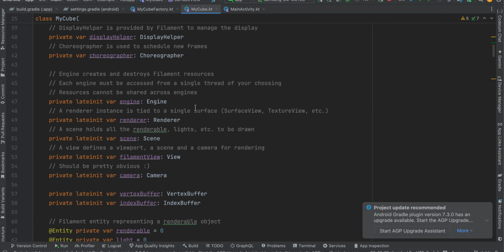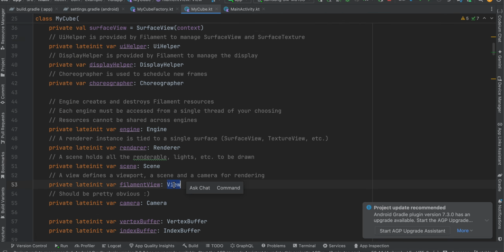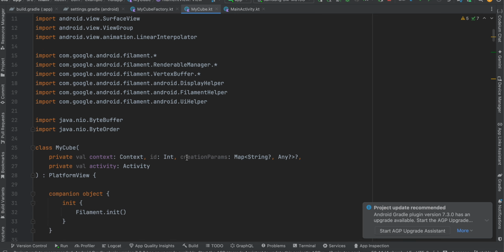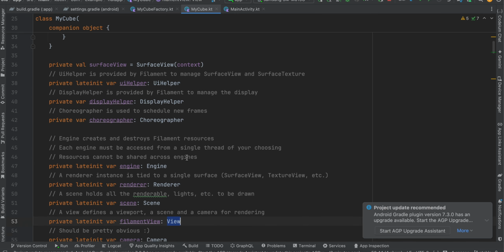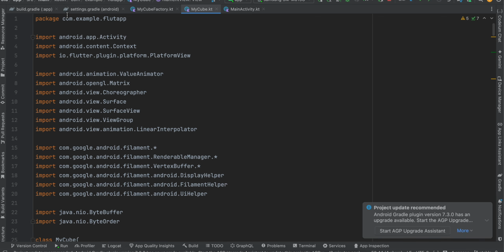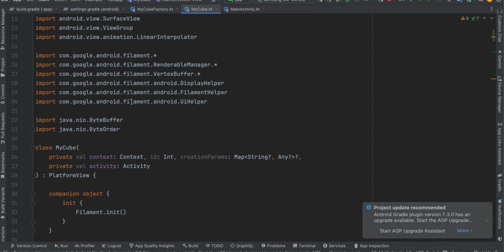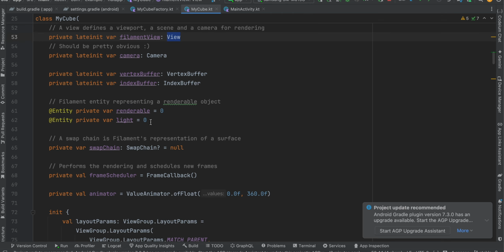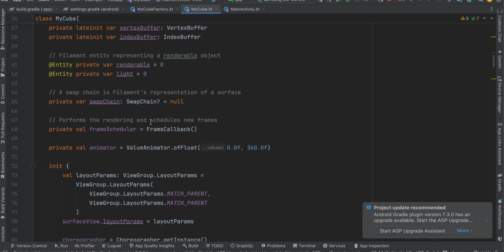There is one more thing. Here there are two views. There is something called Android view, and this view is from filament as well. There was this view which was causing a lot of issues. So here just use the imports which I am using. Don't include the android.view.view dependency. Here this is all the code.